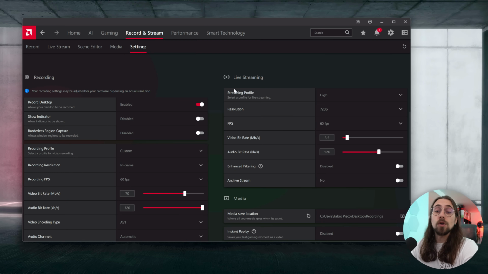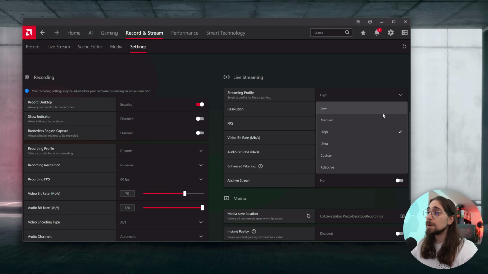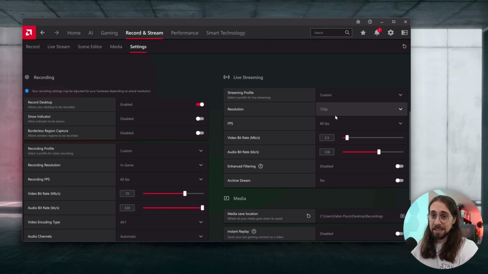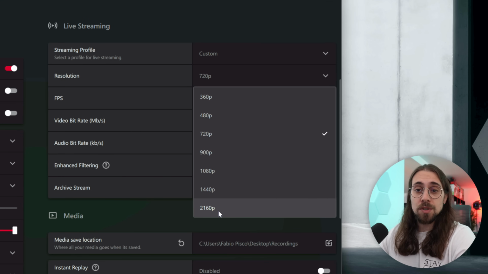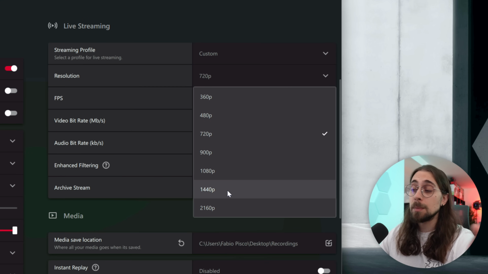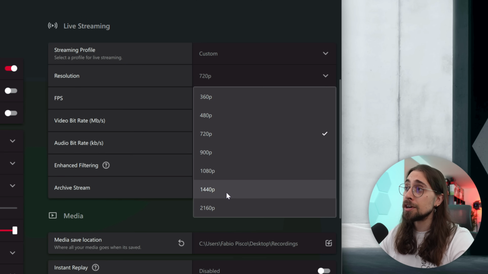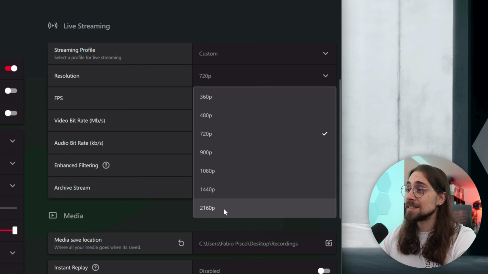And of course you can also do live streaming, and for live streaming you do exactly the same. Streaming profile, you have several ones: low, medium, high, ultra, custom and then adaptive. I always advise to select the custom one. Then select the resolution. YouTube supports 4K, so if you have a 4K monitor, just go with 4K. If you have a 1440p monitor, just go with 1440p and so on. Just select the resolution of your monitor. In this case, it is a 4K one, so let's select 4K.